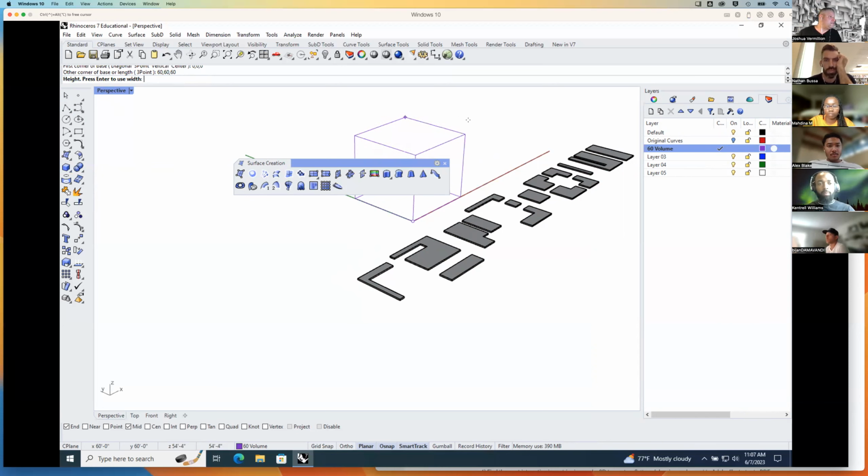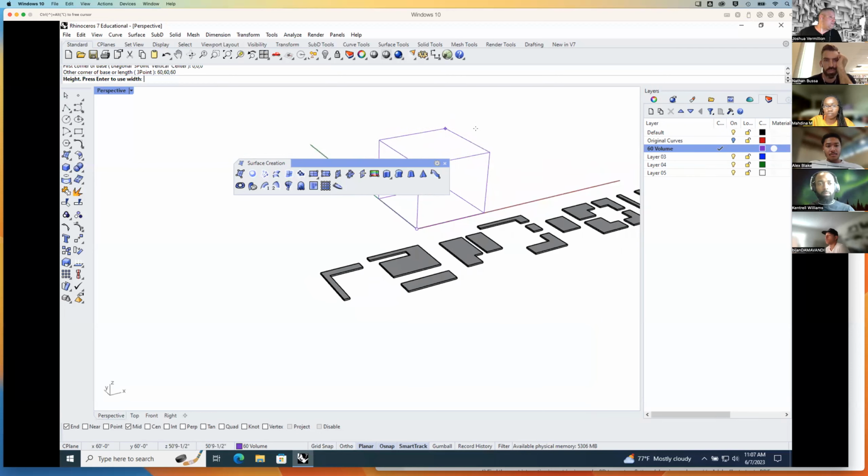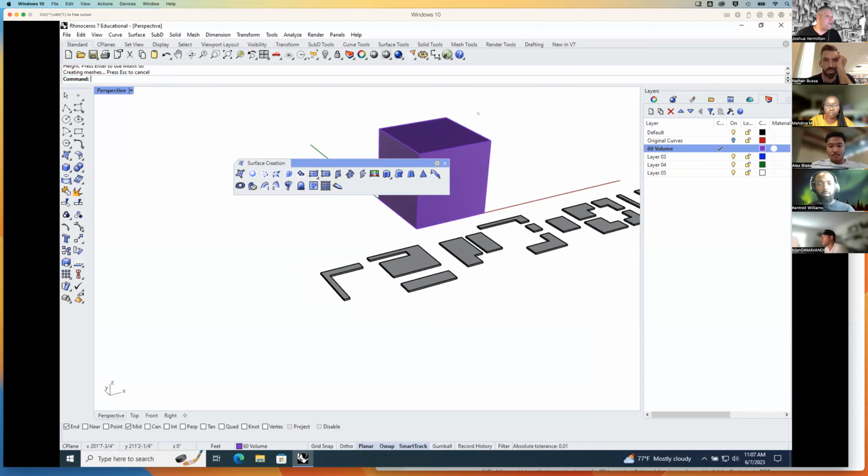Oh, sorry. I guess not. I guess it just wants the height. So separately, that's annoying. So I'll just do 60 there. Okay. There's a volume. Yay. All right.